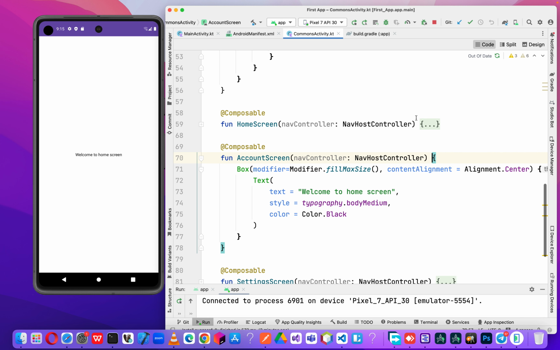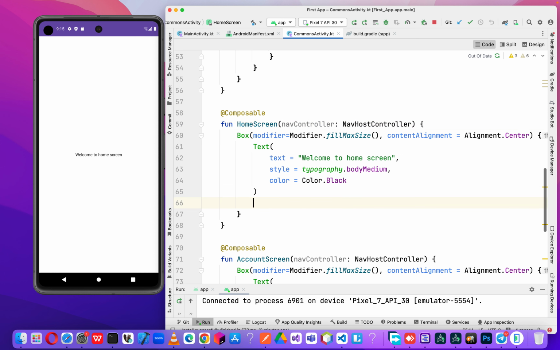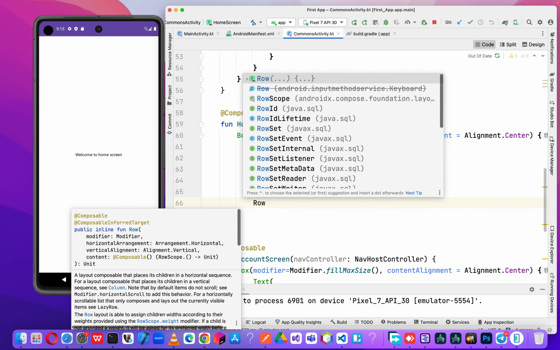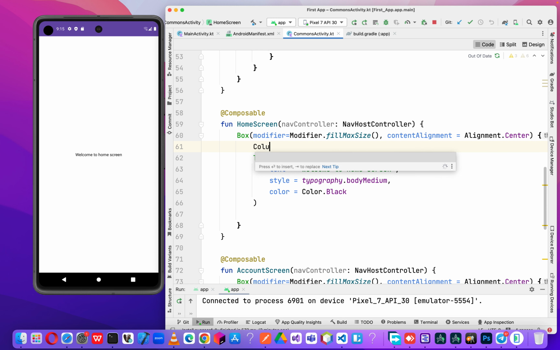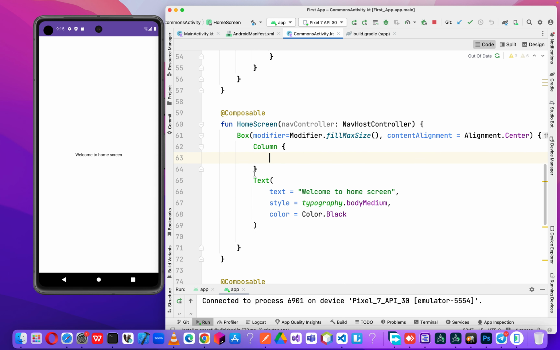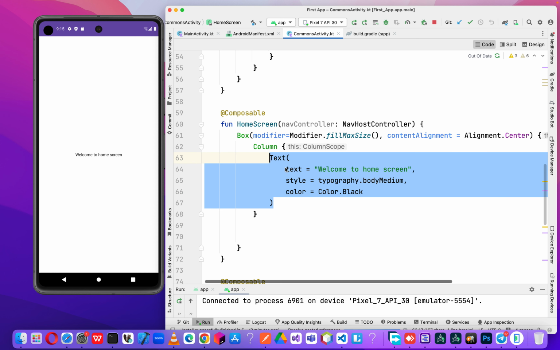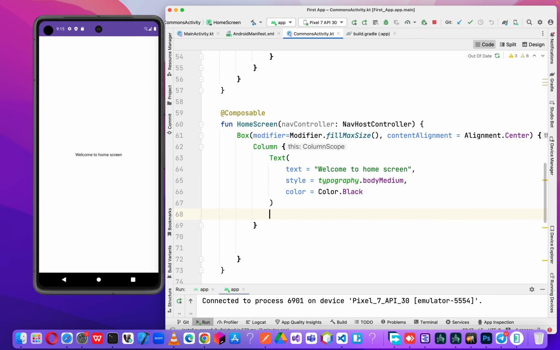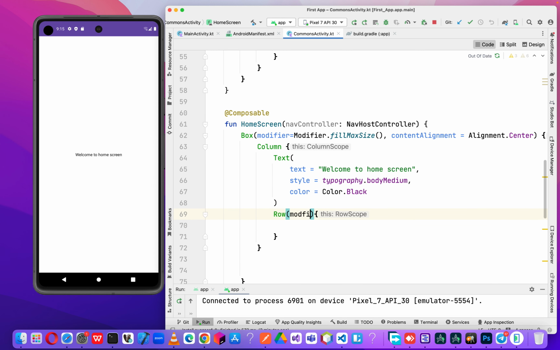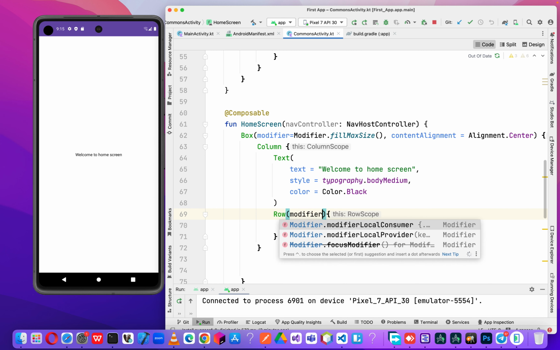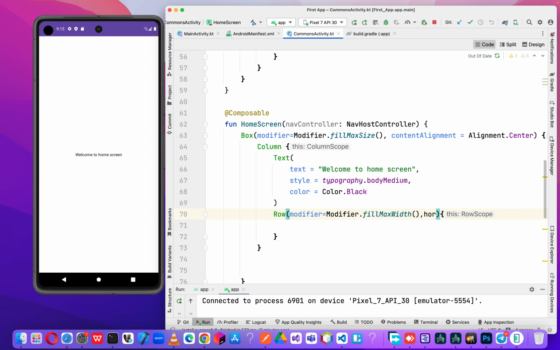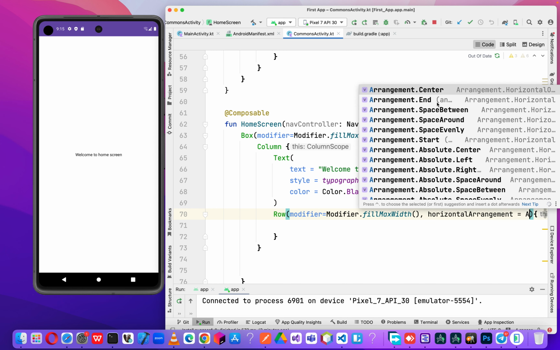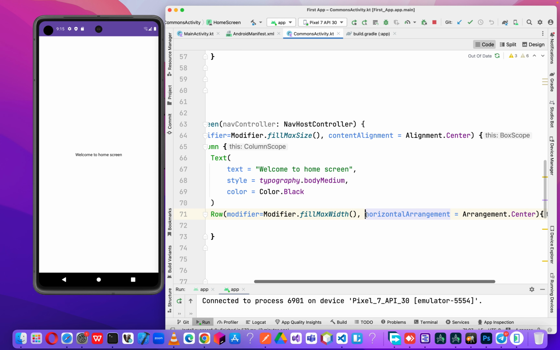So for us to test, since we've passed this one, we have to add a row. Okay, so we have to have a column here. Let's add a column so that we can add two buttons. Once we've added the column, let's add a row. The row will have modifier width, and then horizontal alignment must be centered. Let me move it to the next line.